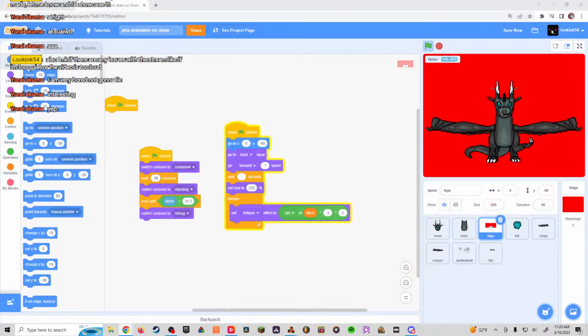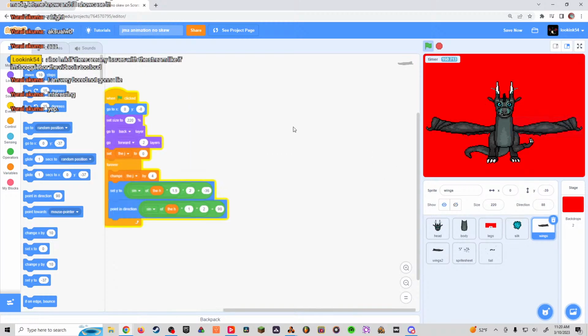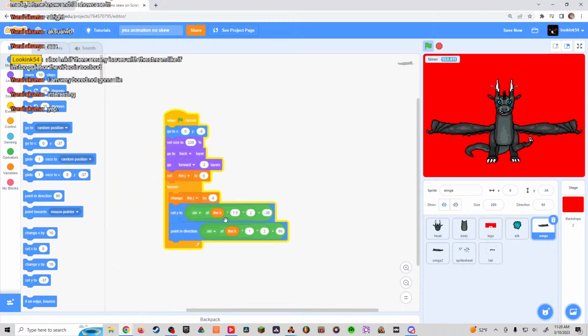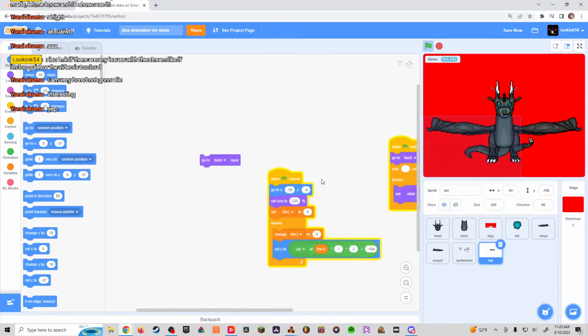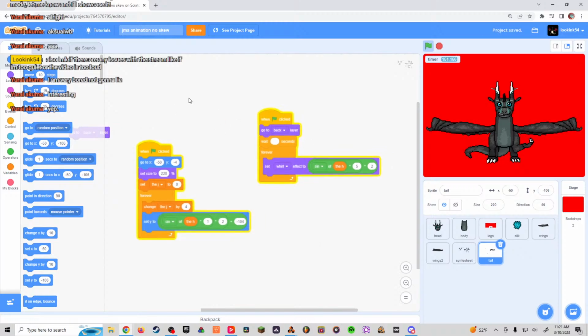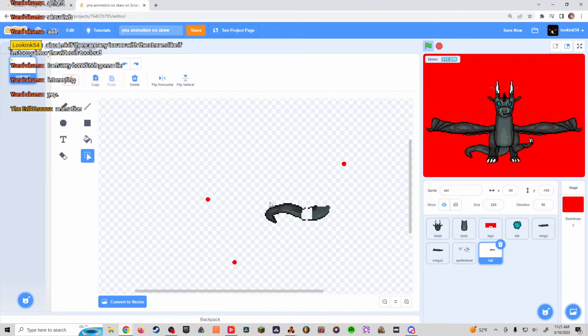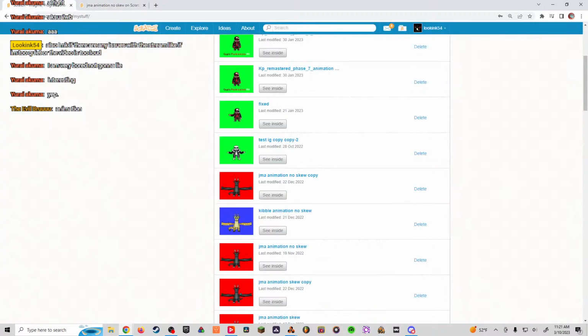Let me open this. And then the wings, I just had point in direction. And the tail, I had a whirl effect with some dots here. If we remove them, then it just does that. But basically these dots just set the center to a good place for it to whirl well. Animation, true.